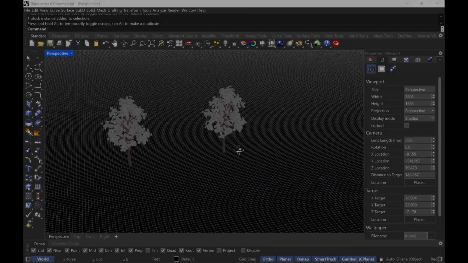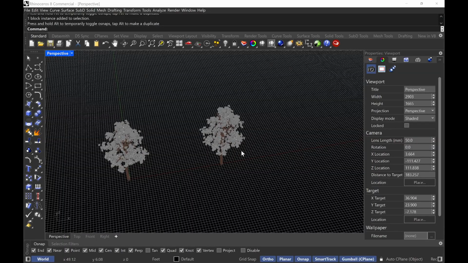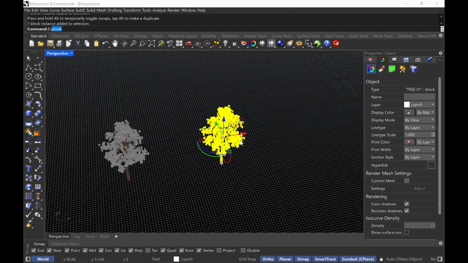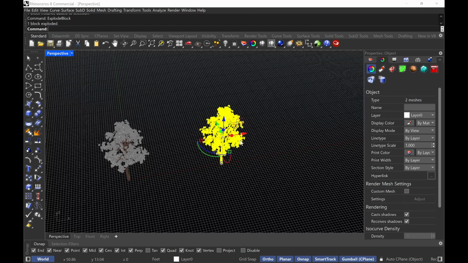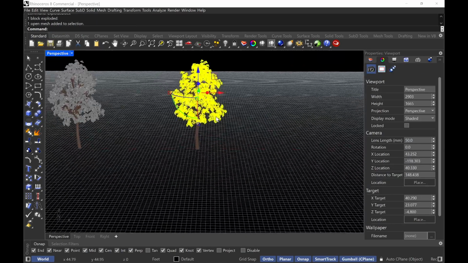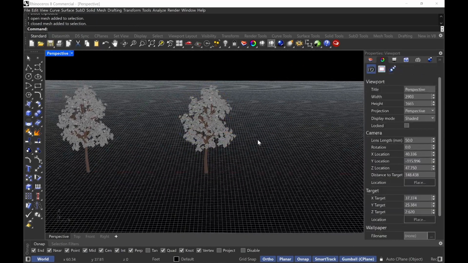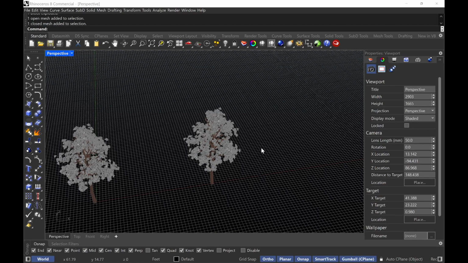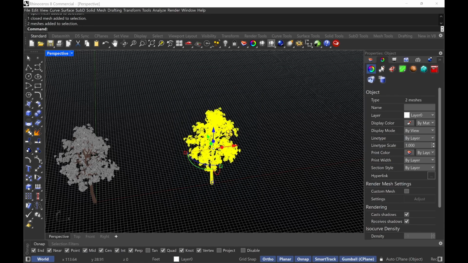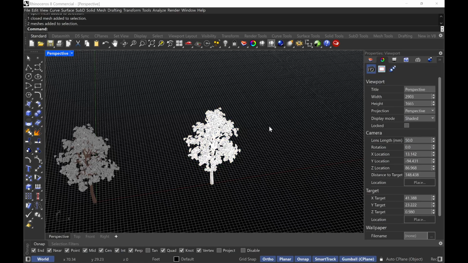Okay, there is another method and it's like a brute force method, okay? And what you would do is you do explode block, all right? And so what that does is that this will explode it into its own segments, all right? And now from here, what I typically like to do is I'll select both of them and then I'll go to the properties and I'll do display color by layer, all right? Now these are already grouped for you, okay?